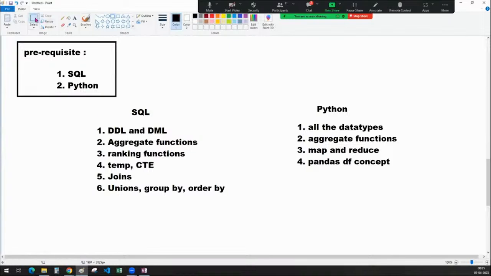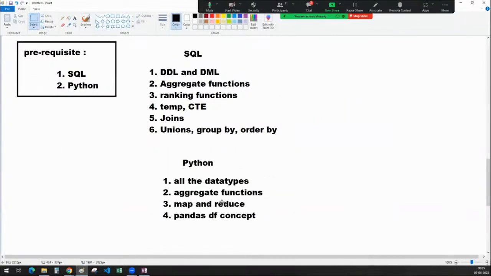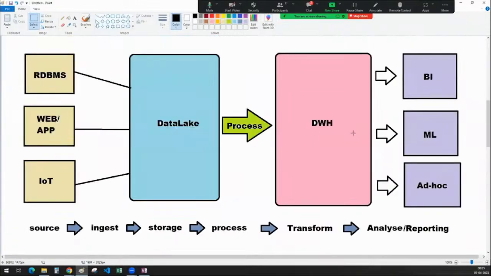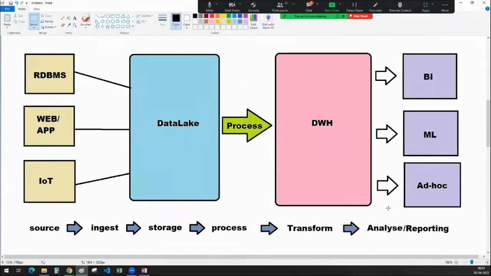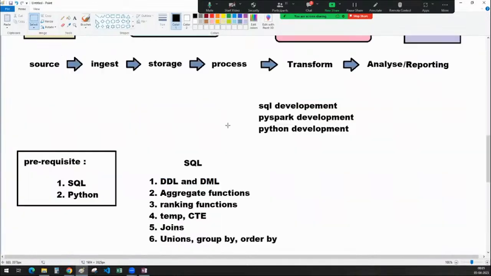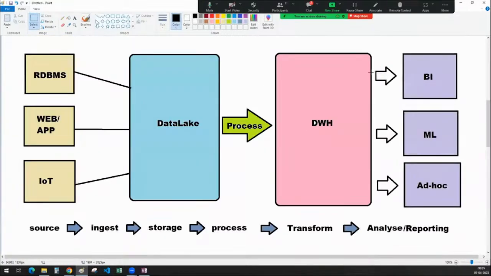Sir, what are the concepts that I have to go through before coming to and attending these sessions? What are the things that I have to recapitulate? If you ask me, these are the things you recapitulate. Go for a recap. And we will be learning SQL development, Python, PySpark, all of these things. No worries, because SQL will be used in most places. Python will also be used in most places.